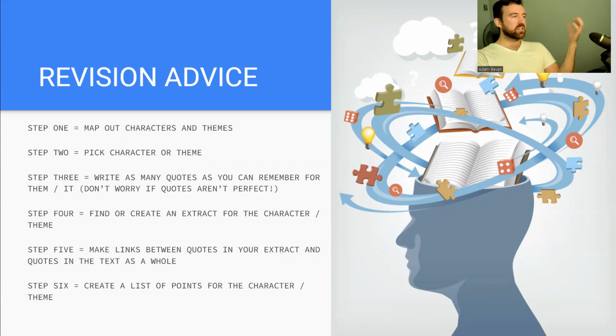Step 4, you find or create an extract for that character or theme. Again, you can easily Google this, or you can pick a chunk from the text if you remember Gerald was going on about a load of stuff in this section. You can create one for yourself, or you can Google Gerald Inspector Calls extract practice, and you'll find extracts easily.